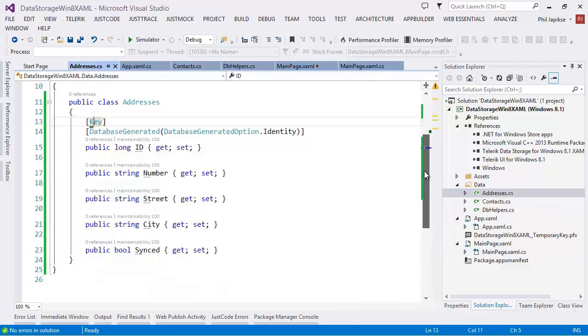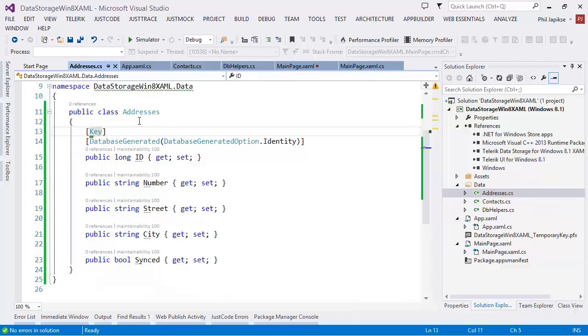All right, so let's take a look at the models and how we do that. So I have Addresses and I have Contacts. Couple key things I want to point out, no pun intended. So your primary key you want to specify with the Key attribute, and if you want it to be an identity, then you want to put DatabaseGenerated with the DatabaseGeneratedOption.Identity there.